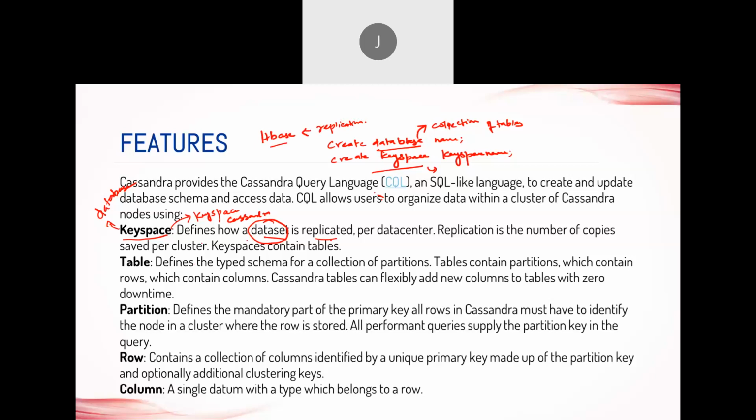You have to specify how your data is going to be replicated, how your database is going to be replicated, in which data center it will go, and all those things. And the table is nothing but the typed schema for a collection of partitions. A table contains partitions, which contain rows. In mere terms, a table is nothing but a collection of information.